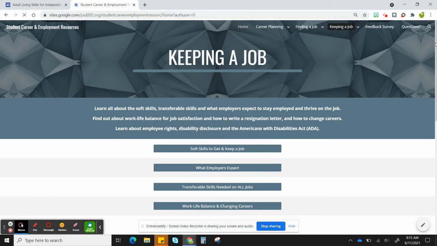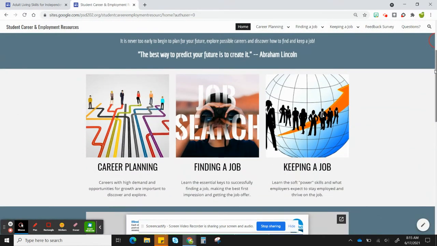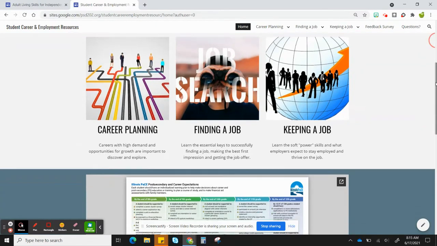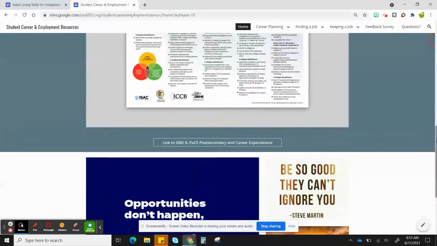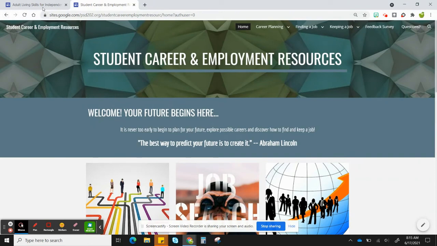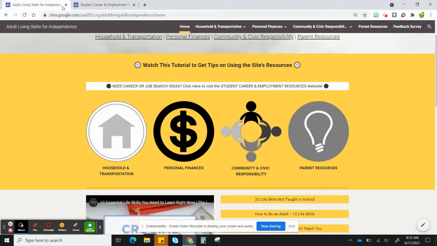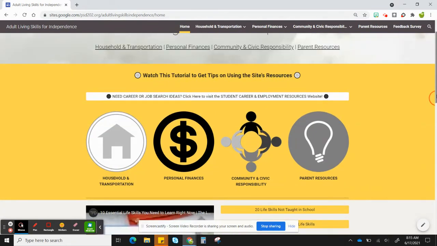I'll go back to the home screen here. And both of the websites will have information in the form of articles and videos and important charts and graphs of information that may be of use to you. So going back to the Adult Living Skills for Independence website, we have the categories of household and transportation, personal finances, community and civic responsibility, and parent resources.